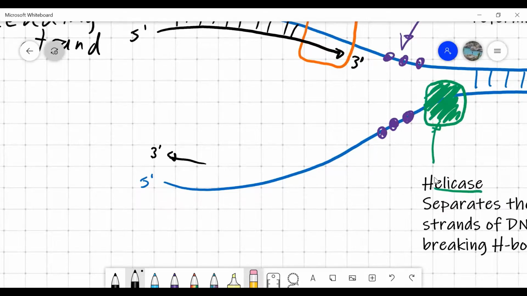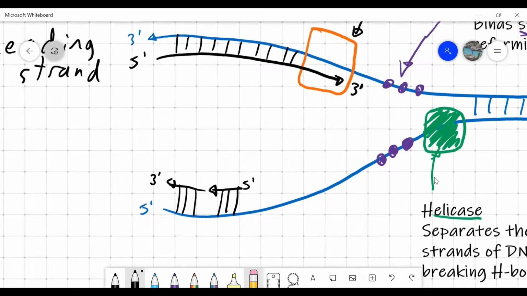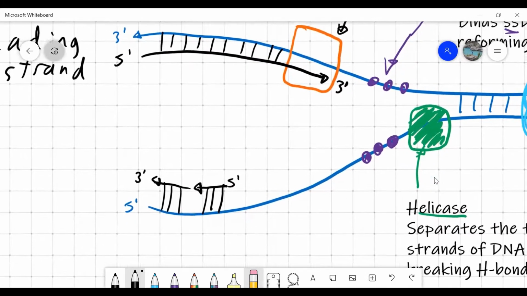So 5' to 3'. And I'm going to draw a couple of strands here, and I'm going to come back to that in a moment. Okay, so notice there's no RNA there because since that strand was made earlier, the RNA is gone already. So maybe what I need to do is draw a couple other strands here.